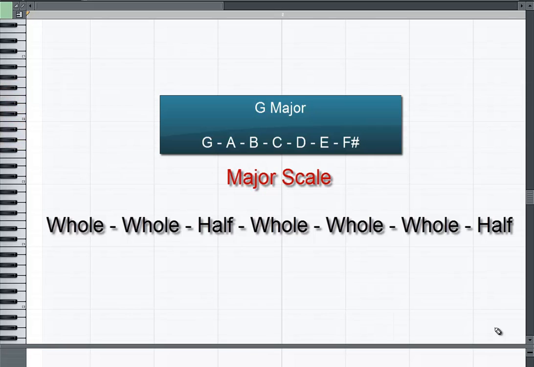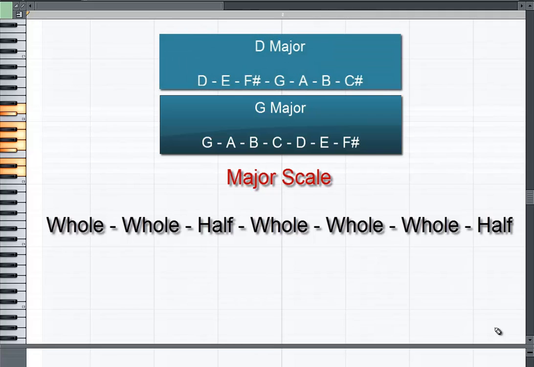Okay, one more just for practice. How about D major? Starting on D, whole step. Remember, E to F sharp would be a whole step, half step, continuing, whole step, another whole step, B to C sharp would be a whole step and a half step. D major.